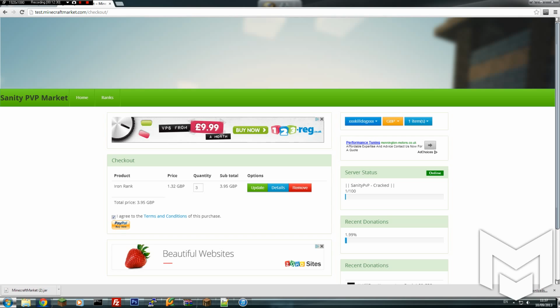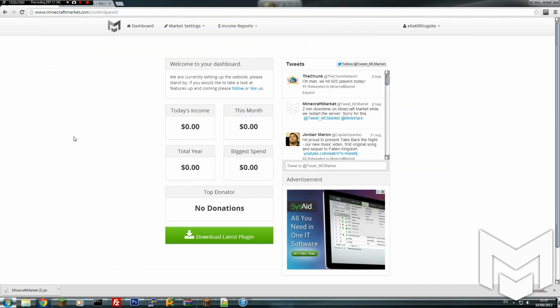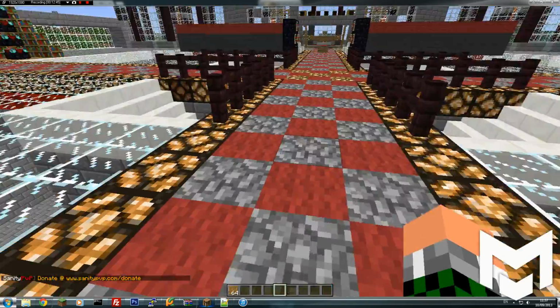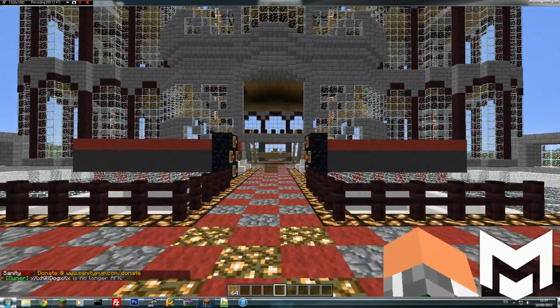But for this instance, we will just make a manual payment just to show that the plugin is set up and whatnot. So let me just load up the server and set up the config. So I just move this over to here. So I'm on the server right now. The plugin is already installed.